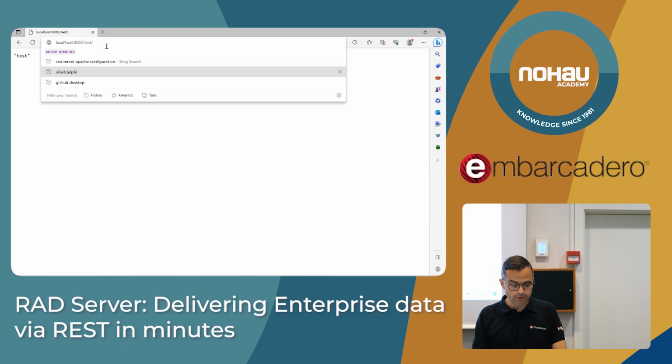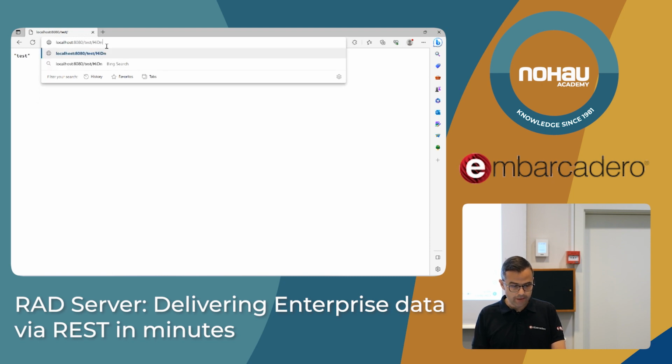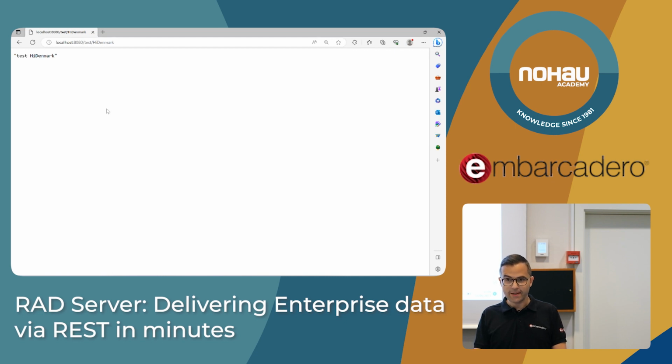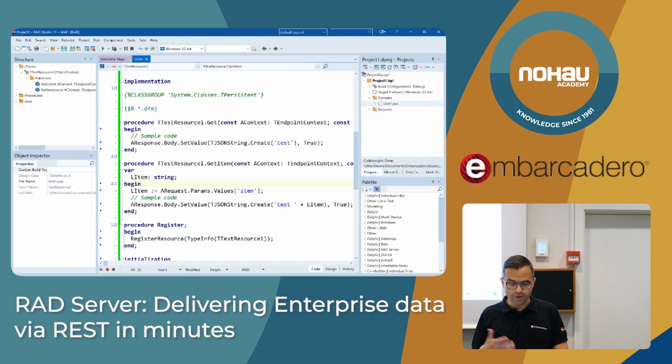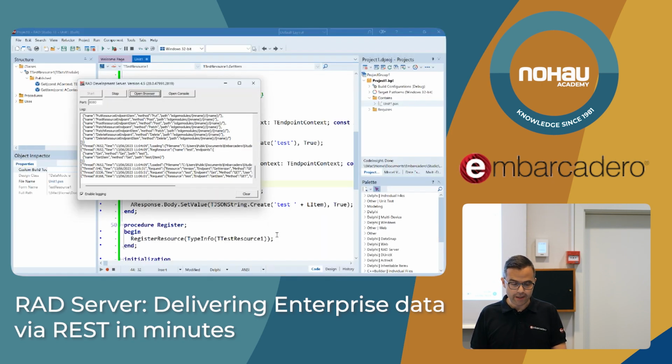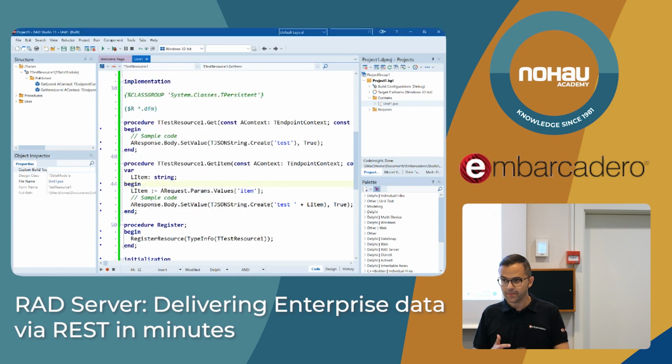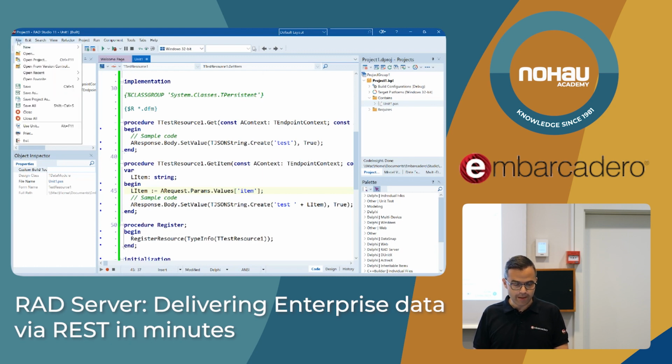And if I access test/hi/Denmark, then it returns test hi Denmark, because it's what I coded that I want to be returned. But then you can say, hey, Antonio, you've been talking about JSON files and all that, and this is just plain text, because it's a very basic example. So now let's make it juicier and link this to a database.